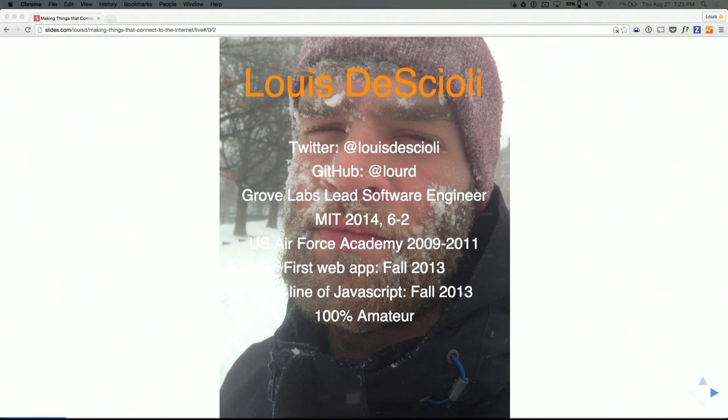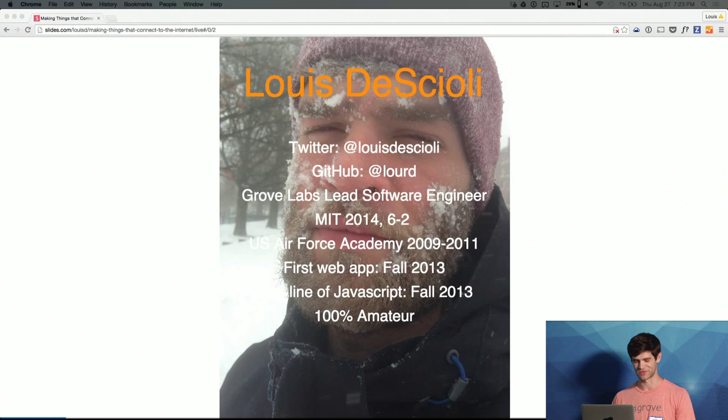I graduated from MIT last year, 6-2, if you know what that means, computer engineering. I transferred there from the Air Force Academy after 2 years. I think that was a good interplay. One taught me attention to detail, and one taught me how to learn. My first web app, first line of JavaScript were both in fall of 2013. And I say that because I am still an amateur. I've been at this for barely over a year now with the company. I'm still learning every day about how things are done. So just because I went to a fancy school doesn't mean you should listen to me any more than anyone else on the web.